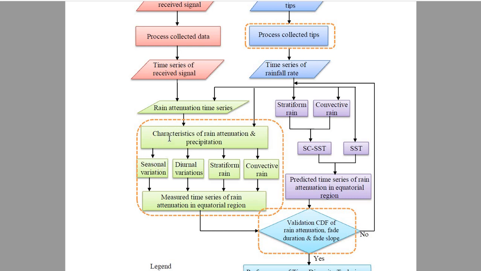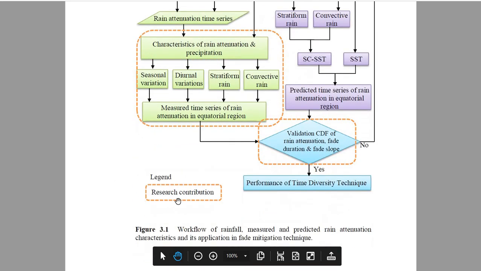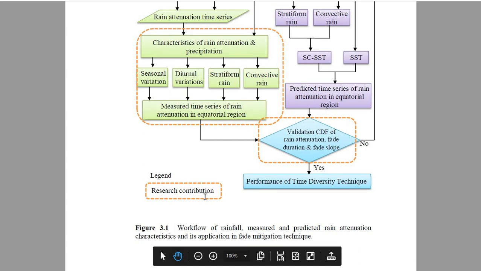For example, you want to characterize the rain attenuation and the prediction, so you will analyze in terms of seasonal variation, diurnal variation, stratiform rain and convective rain, and so this will be the measured time series. This dotted line actually refers to the research contribution.